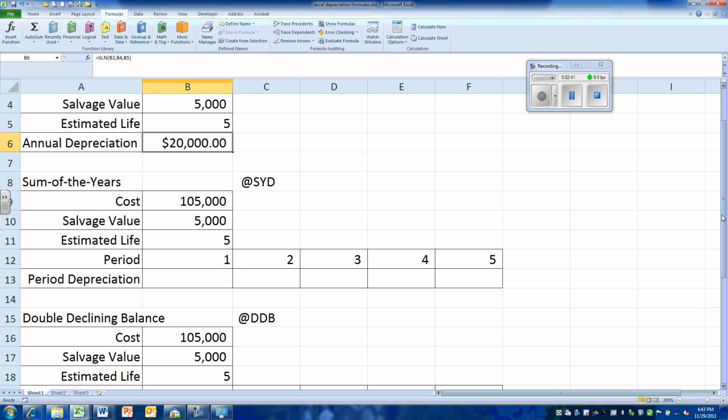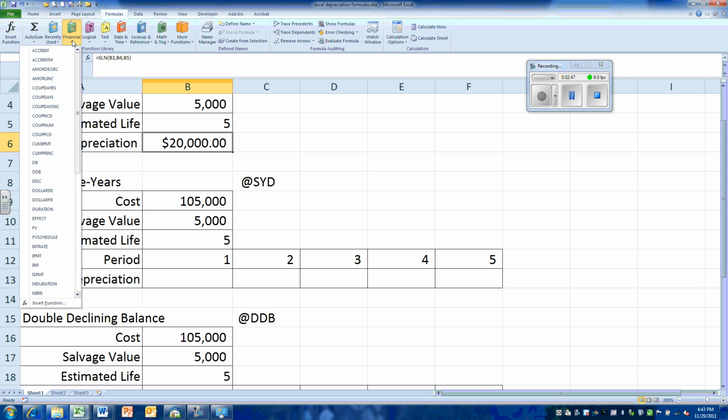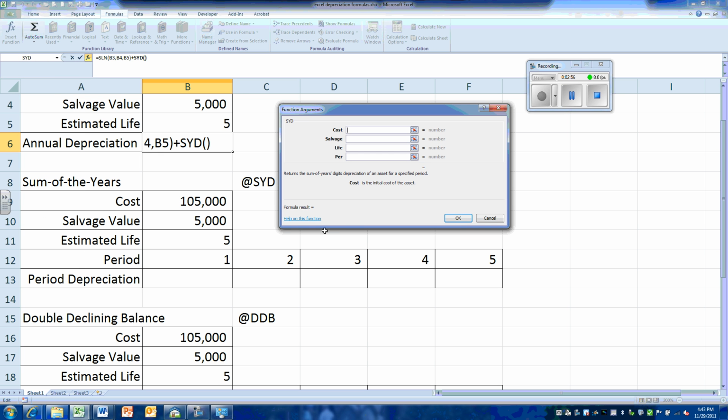We're going to need the same inputs for the sum of the year's digits. Again, we will go to financial. We will scroll down to SYD, sum of the year's digits. In addition to the three inputs we needed before, we also need to tell the program what period we're looking for. Unlike the straight line method, sum of the year's digits and double declining balance will have different depreciation amounts over the useful life.